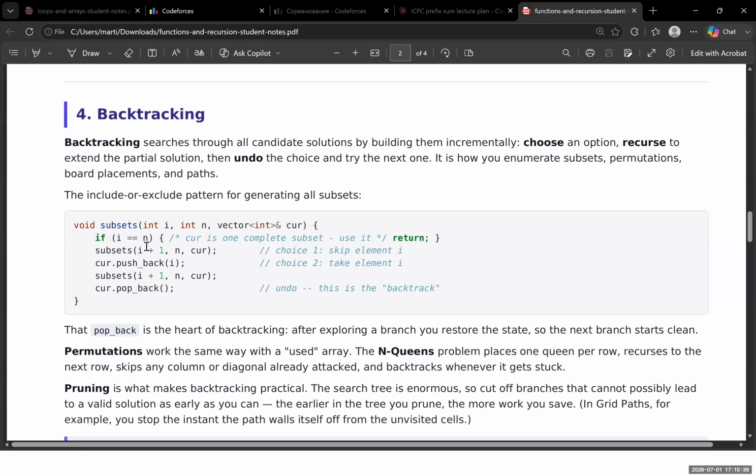So if we do subset e+1 and cur, we just keep e. We don't add anything to cur. And in the later, every single recursion happening from this point is going to be excluded. They're not going to include element e. Every single answer that we get is not going to include e.